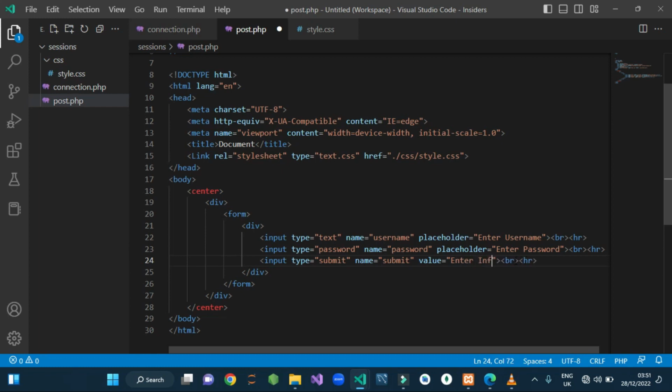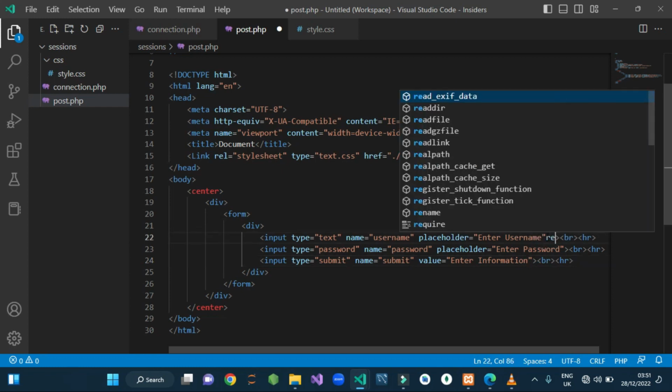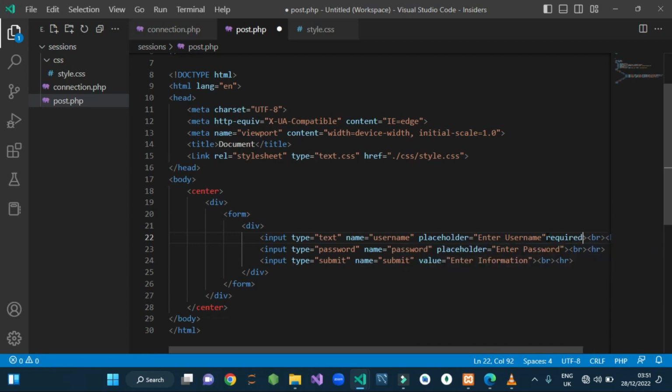Enter information. I want to make this required, and I come here and make this one required. This required is just the first step of form validation that we're going to be using. Then let me just quickly do the styling.